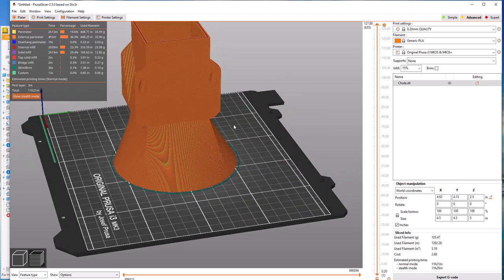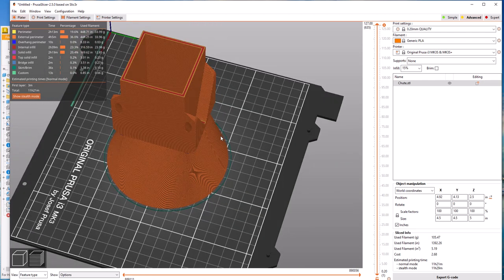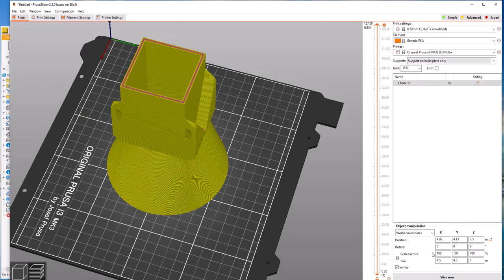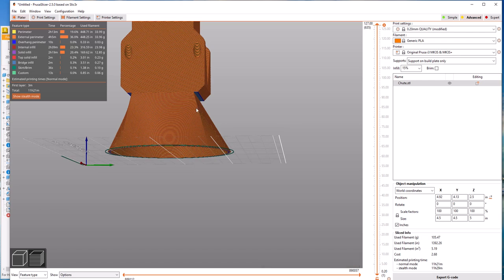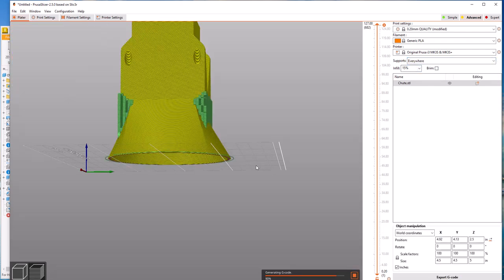So you say, okay, let's just do supports. All right, that's easy enough. We can come over here to supports. We can say support on the build plate only. Slice, and it does nothing. Why does it do nothing? Because the build plate is not underneath of that. You have material. So we have to come over here and do everywhere, slice.